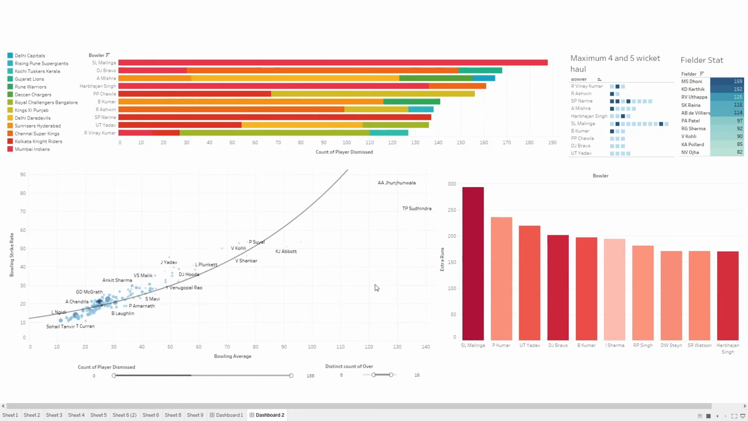Now let's look at the maximum 4 and 5 wicket hauls. Vinay Kumar is here. These are the top 10 players with the maximum 4 and 5 wicket hauls, and not surprisingly, Lasith Malinga has the maximum number of 4 and 5 wicket hauls. Sunil Narine is not far behind, and he might catch up to him. They are sorted according to their bowling average.